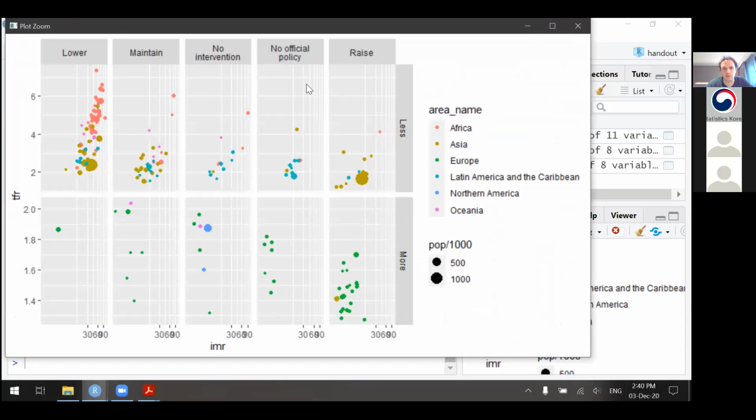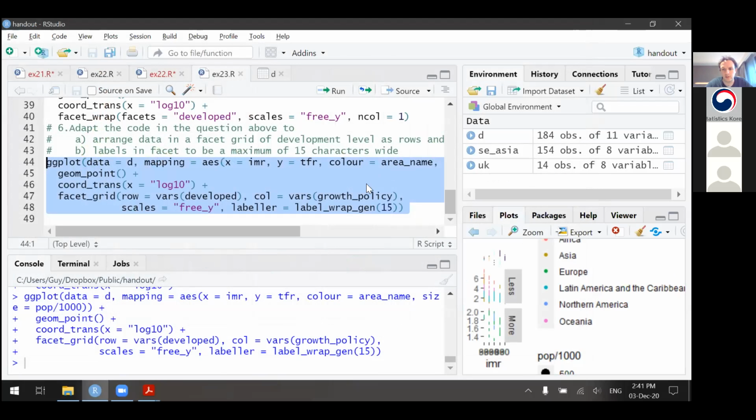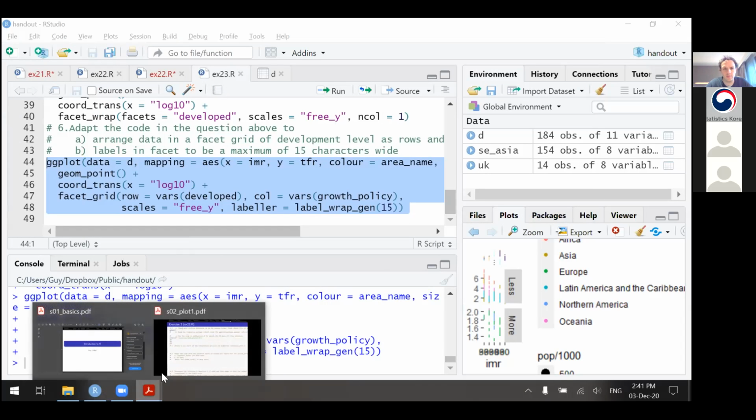So let's see how this looks. This 15 character setting was making sure that these labels are not getting too long for their section. And then you can see the data is now cross-classified by both the development level here, less or more, and the growth policies here on the columns, reflecting the code. Okay, so that was the end of exercise 2.3.